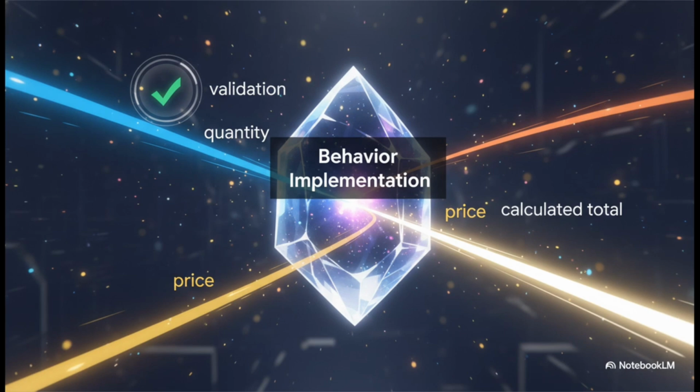This behavior implementation class, this is home base for all your custom business logic. I'm talking about things like data validations, making sure an email address actually looks like an email address, or determinations that automatically calculate a total the second someone enters a quantity. This is where all the real magic happens.